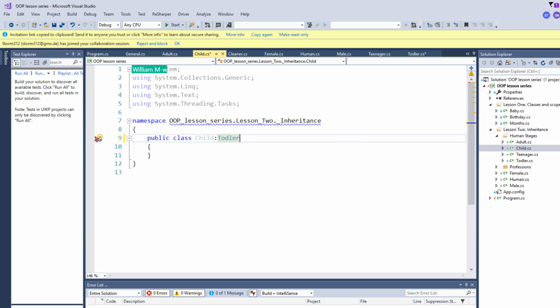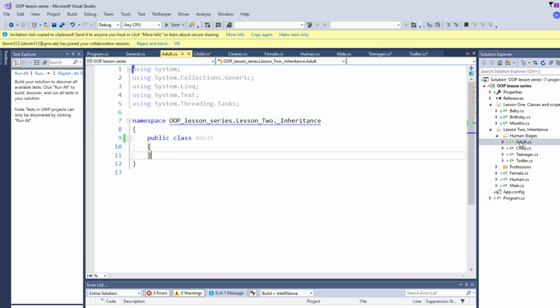You can click on my name to track where I'm moving. I'm in human stages folder. Then teenager inherits child, and adult inherits teenager. You might think that's a good structure for inheritance because each of those inherits everything that the other one has, but it's not quite that simple.